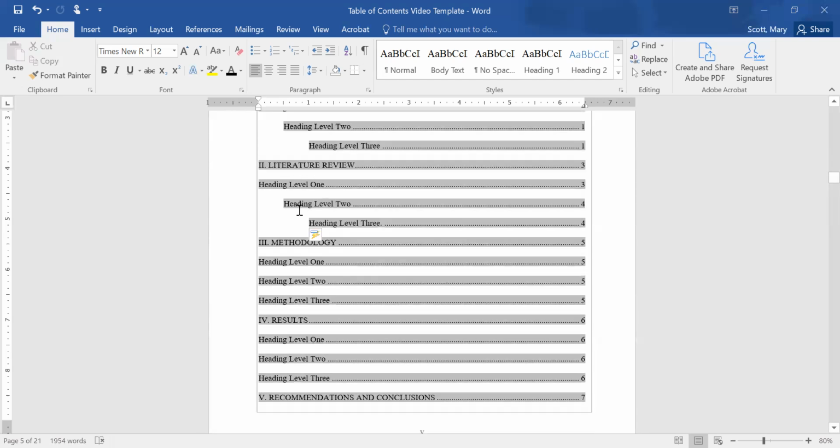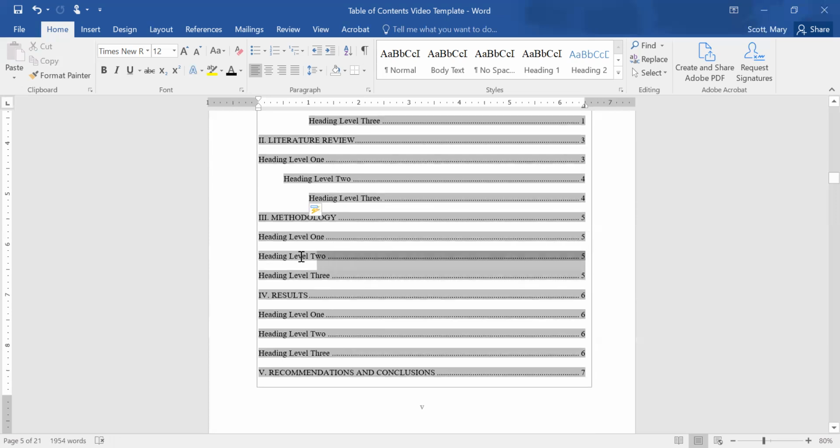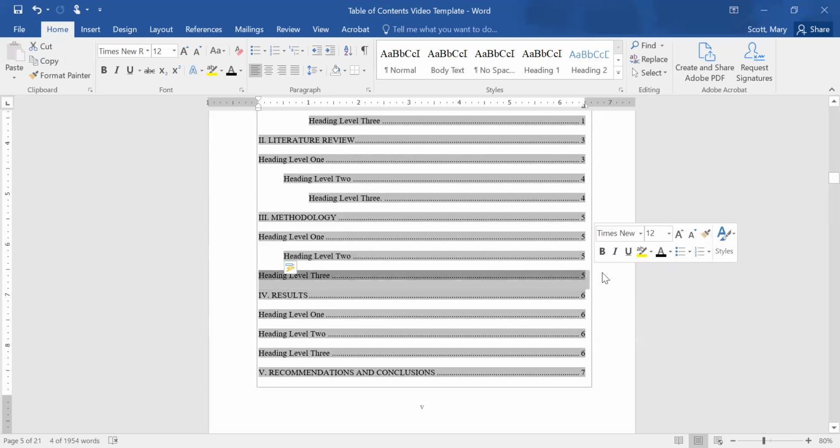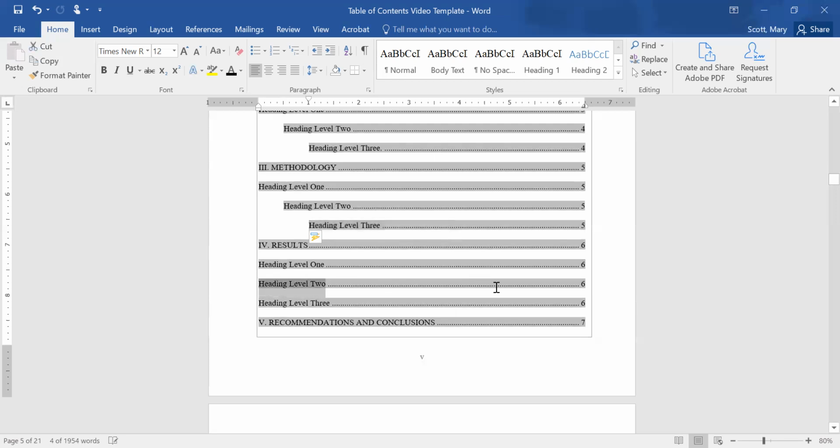Heading level 1, not indented. Heading level 2, indented to 0.5. Heading level 3, indented to 1. And the way we do this is by selecting and tabbing. And the way to, for the heading level 3 is to tab twice.